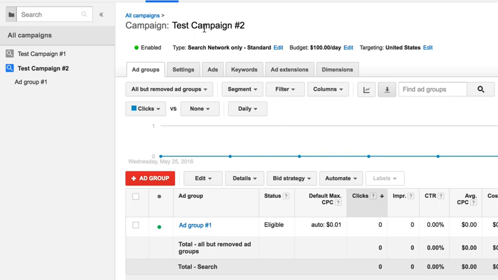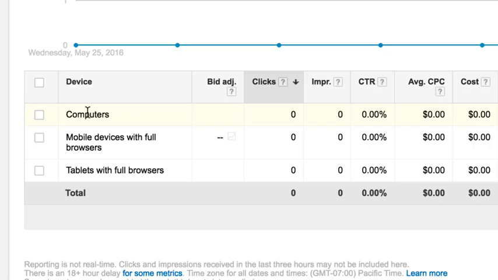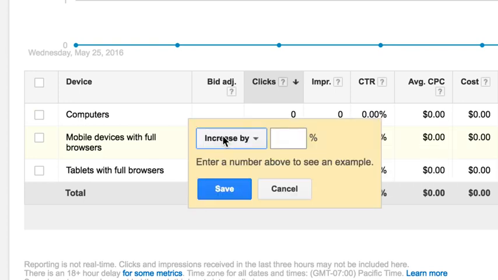So we go into any campaign, you click the settings tab, and then you'll click devices. Now what you'll see is something like this. It says computers, mobile devices with full browsers, tablets with full browsers. This first column here, which is bid adjustment, and the only one you can actually bid adjust for is mobile devices, you click this, and it basically says you can either increase your bids or decrease your bids by a certain percentage that you enter.